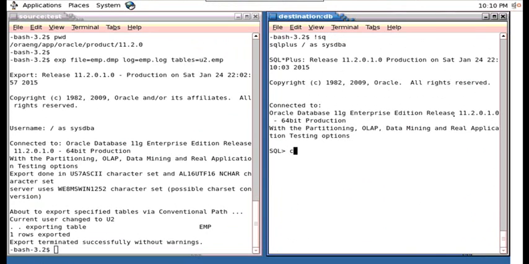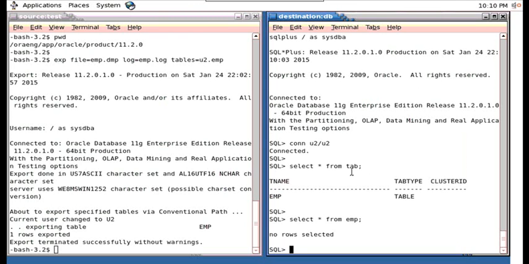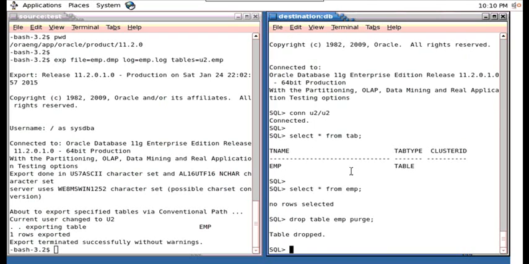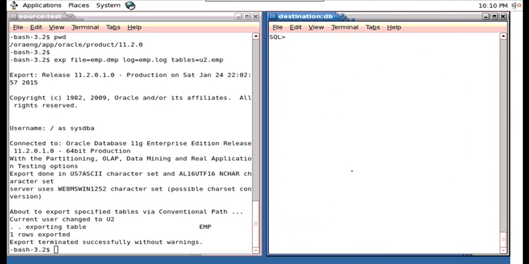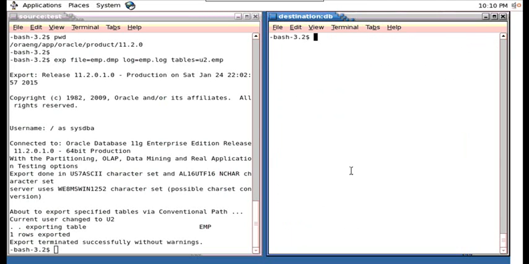Now connect to the database, connect to u2 user. Previously in u2 user there are no tables. Now select star from tab. What is it showing? Employee table came. Select star from employee. Okay, some problem with this, so better I will drop this table. Quit, clear.